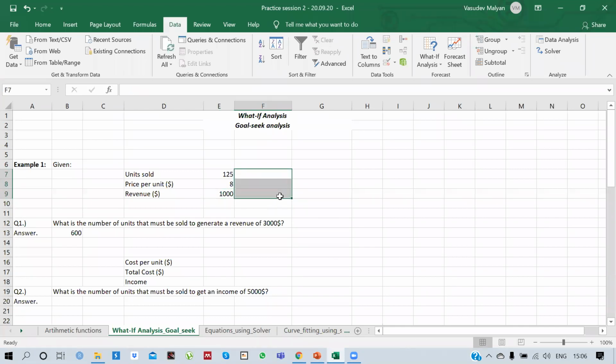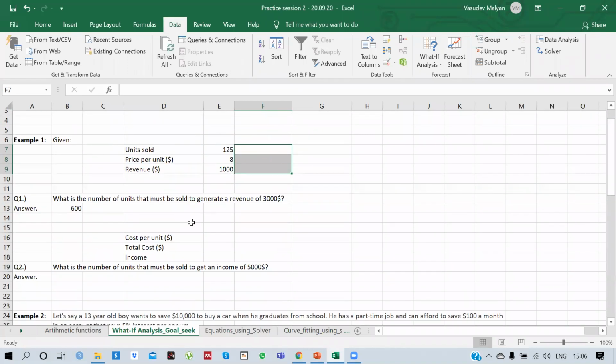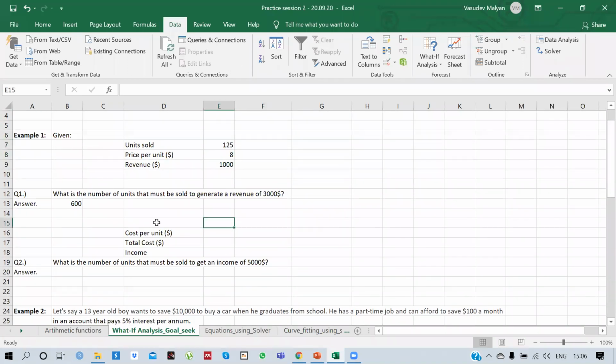Now I will make this problem a little bit more complex. So there is always a cost per unit, right? You are not only selling the unit, you are also making the unit. So let's say your cost per unit is $5. One unit will cost you $5 and you are selling it at a price of $8. So the total cost will be equal to the number of units you are selling multiplied by cost per unit. So if we multiply these two, we will get the total cost.